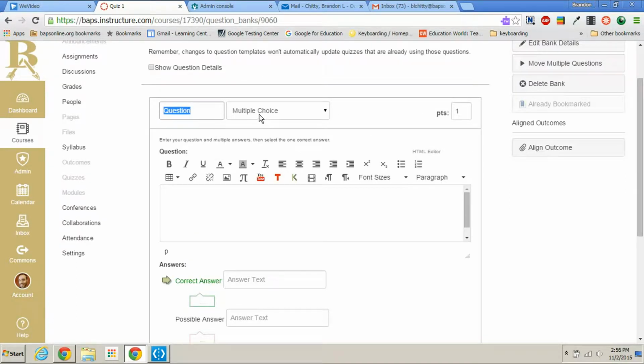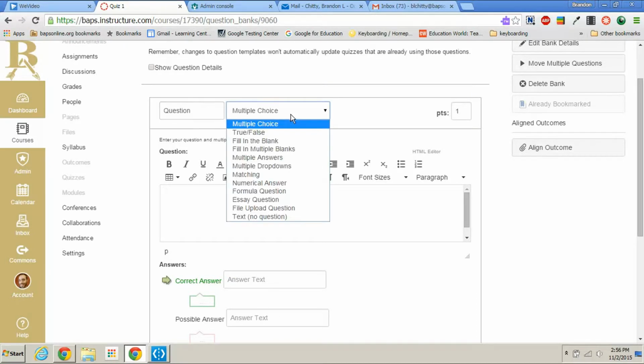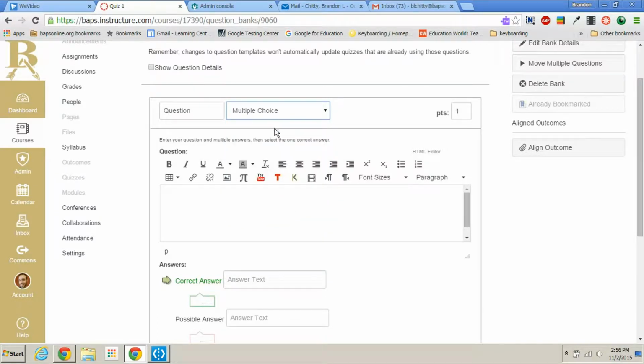Now, this is where you choose what type of question you are giving the students. If you want here, you can say what number question it is or whatever. You can just leave this to say question. On the right side, you have many different options for questions. Multiple choice, true, false, fill in the blank, fill in multiple blanks, multiple answers, multiple drop downs, matching, numerical answers, formula questions, which is great for math, essay questions, file upload questions, and text with no question. So let's just do a simple multiple choice question.